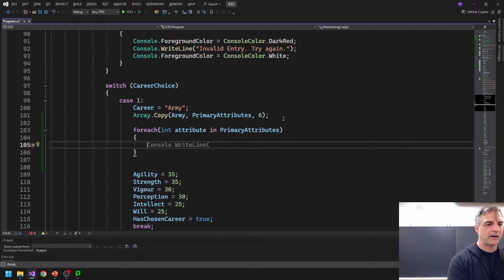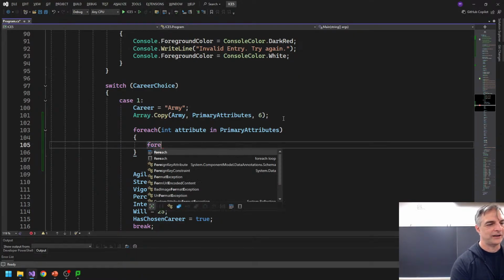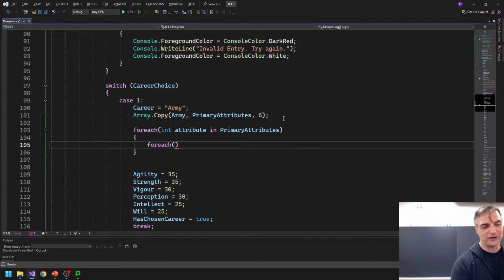So I can do something like attribute is equal to, I can assign that attribute a value coming from my other array. The problem is that for every one, it would have to be like a double loop, almost like this. It would have to be like a foreach, and inside the one, I can do the other, int, army attributes.